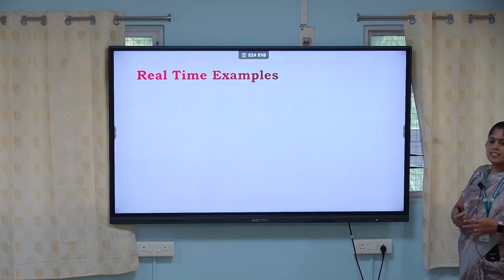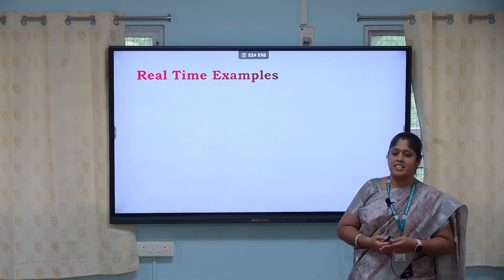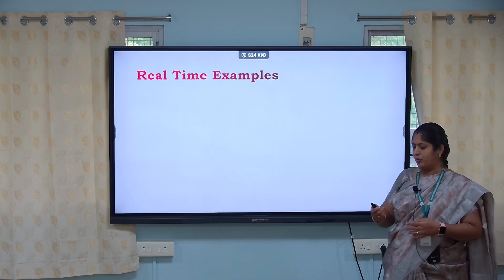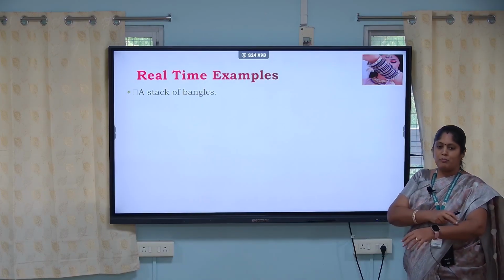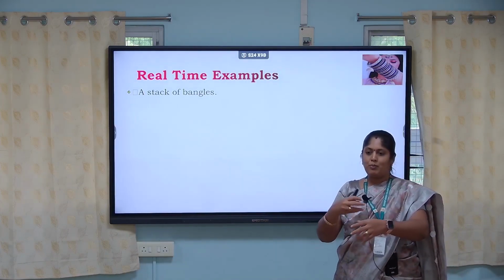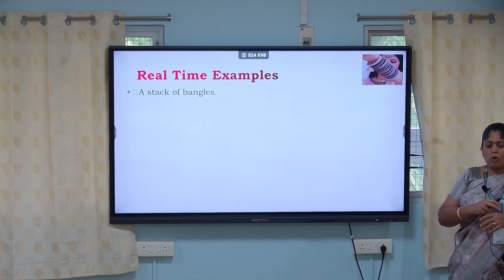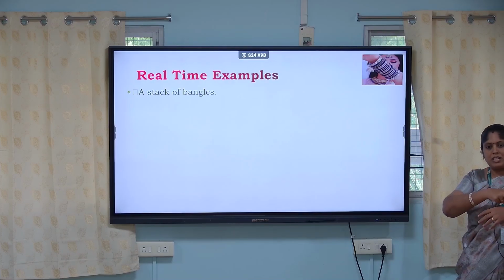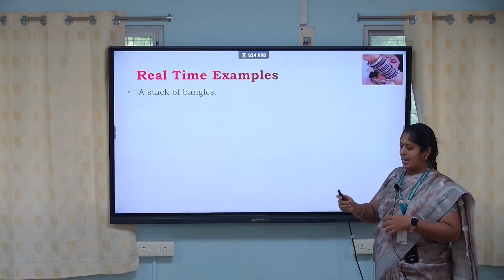Next, we are going to see some real-time examples as well as some applications in which the stack data structure is used in our day-to-day life activities. First comes the stack of bangles. We all wear bangles. After placing them, if you want to remove them, how could we remove them? The last bangle that we wore must be removed first. So it is one such example of the stack data structure.